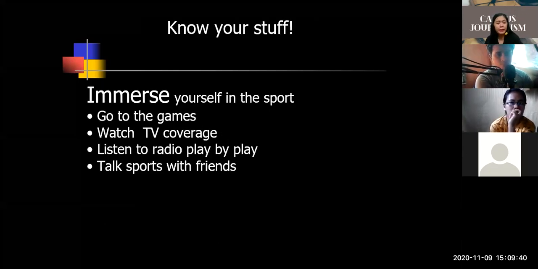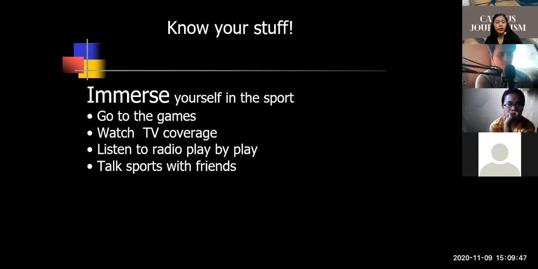But do not use any other verbs to describe that. And then it's very important to know your stuff. If you have to write about a sports event, immerse yourself in the sport. Go to the games, watch the TV coverage, listen to the radio play-by-play, talk about that sport with your friends, or even do your research.